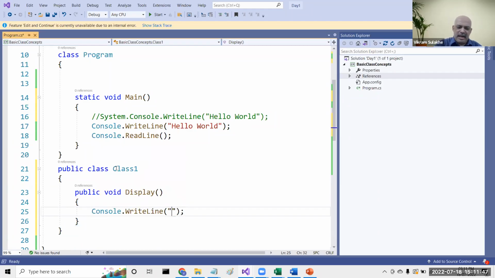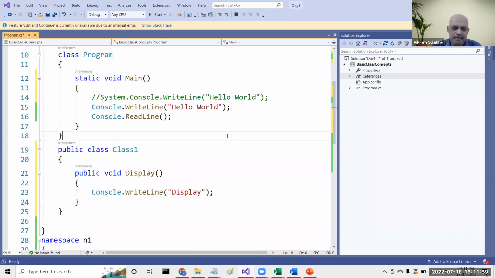So Console.WriteLine, display card. My simple question to you is, how do I go and call this display from main? What do I need to do to call display? Yes, help me please. Class1.Display. Create object.